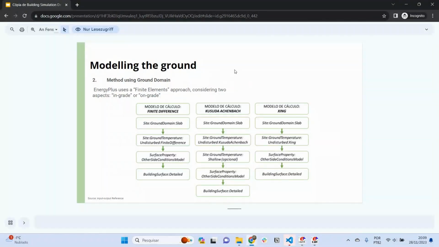Okay, so welcome back to EnergyPlus for beginners. In this video, I will show you how we can model the ground and the interface of the building with the ground. So there are basically two types of modeling the interface of the building with the ground. The first one is using the average temperature of the ground, and the second one is using a ground domain approach. In this video, I will show you how we can use the ground domain approach, which is more accurate to represent the heat exchange between the building and the ground.